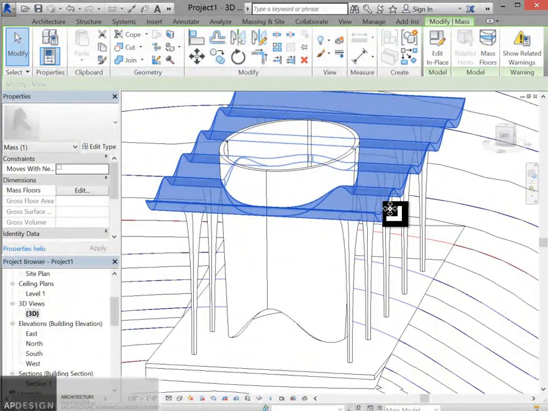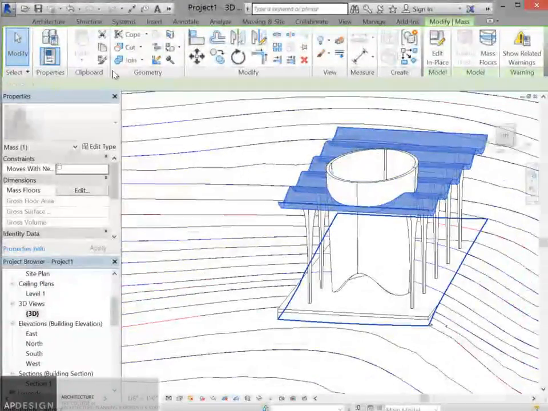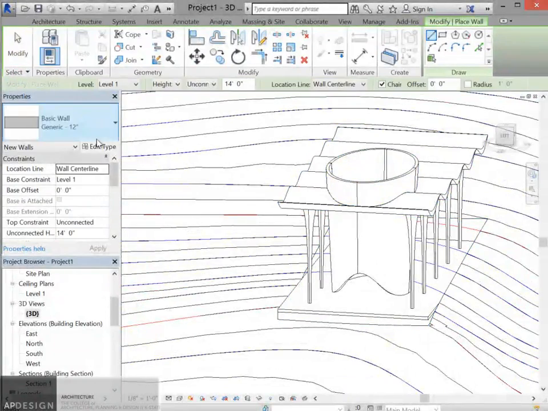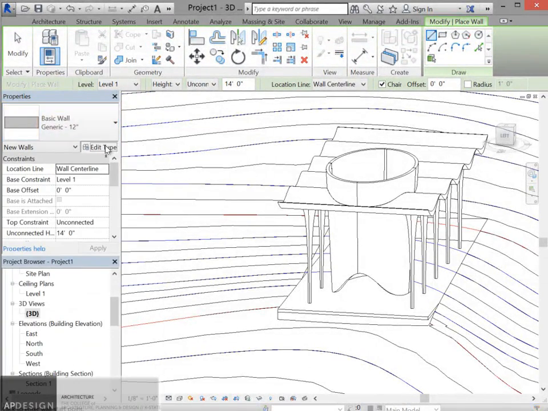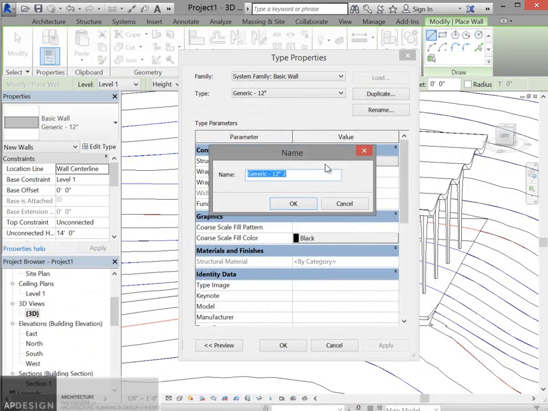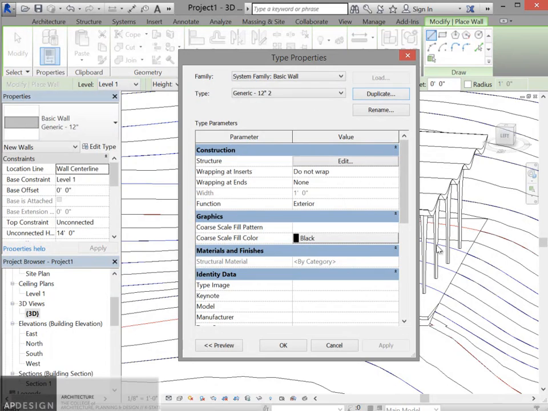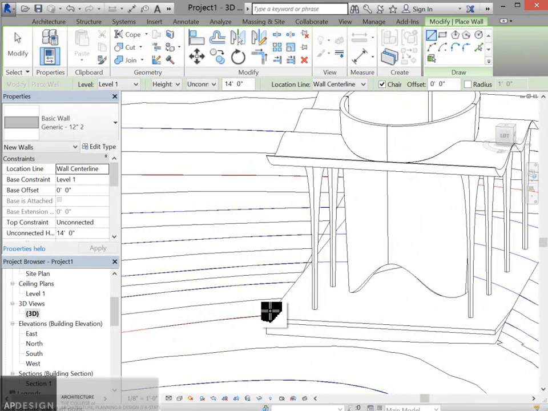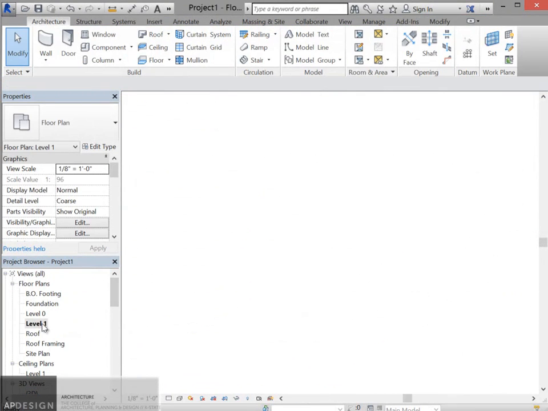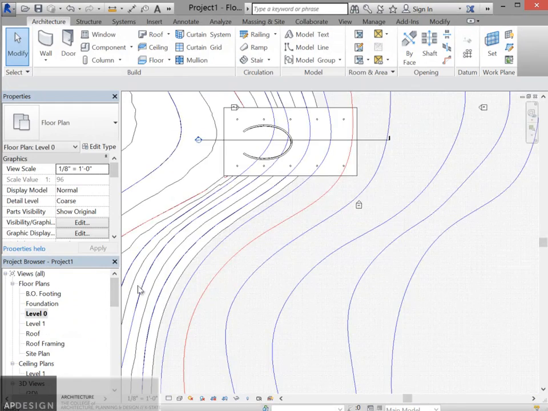How might we use the roof? Well, let's create a few generic walls. Let's see, I'll stay with the 12-inch, but I'm going to duplicate that. So I'll have a second generic 12-inch, just in case I want these walls to be a different material than the exhibition space. I'm going to go into level 1, or better yet, level 0.